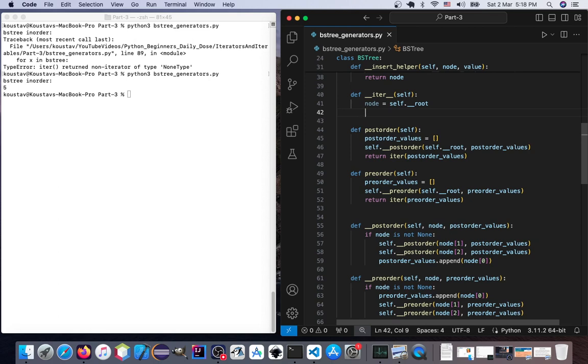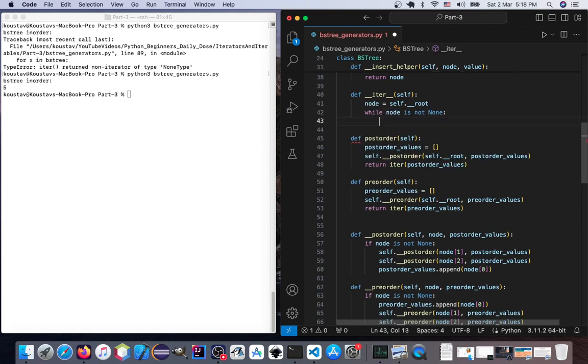So while node is not None, we should not process an empty node. So while node is not None, what we do is we first have to, in order, process the left subtree.